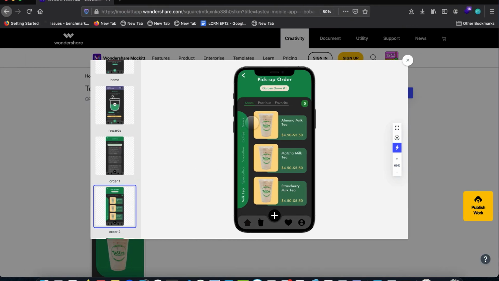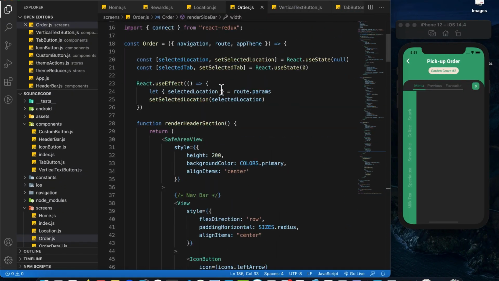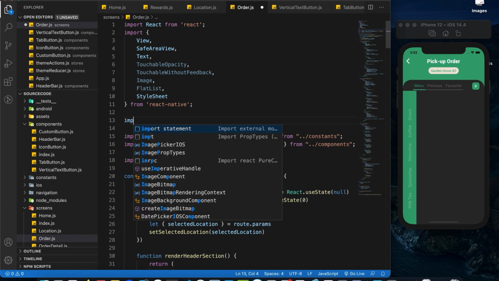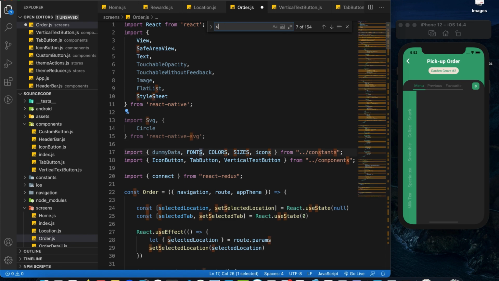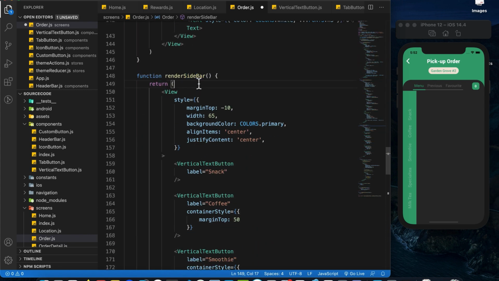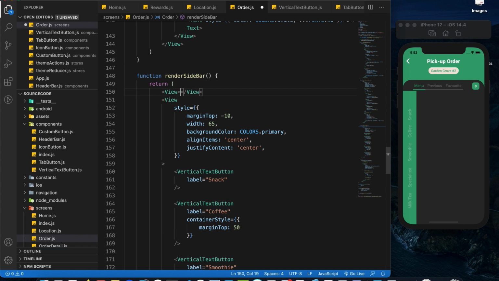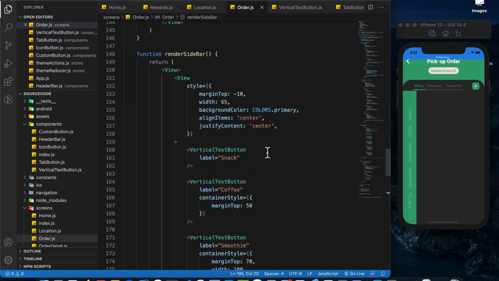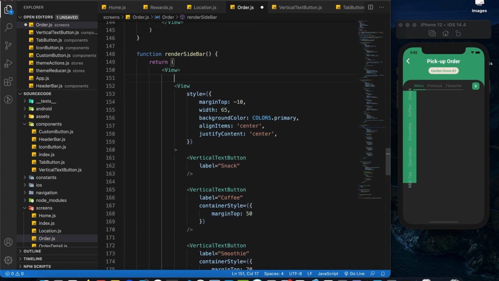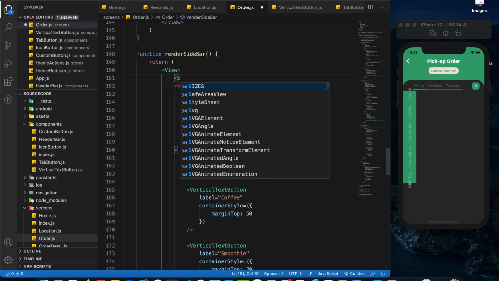Next, we will need to render the curvy shape like this. In order to achieve this, we are going to use the SVG. So scroll to the top. Over here, we are going to import SVG, and we need circle as well from React Native SVG. Go back to the sidebar function. What I'm going to do is create a container view and wrap everything inside like this. Save it. And over here, I am going to render the SVG.